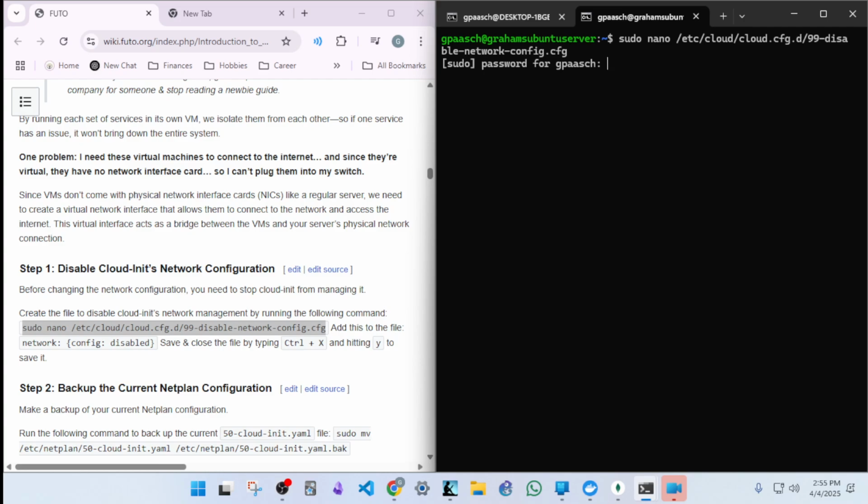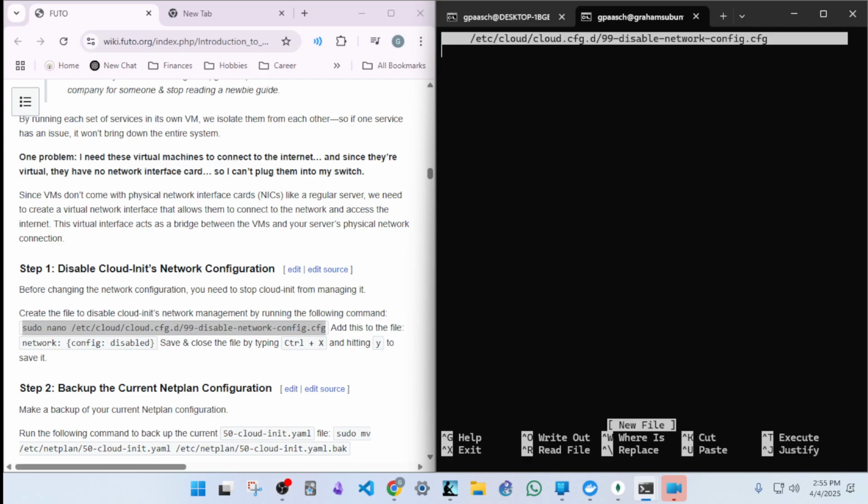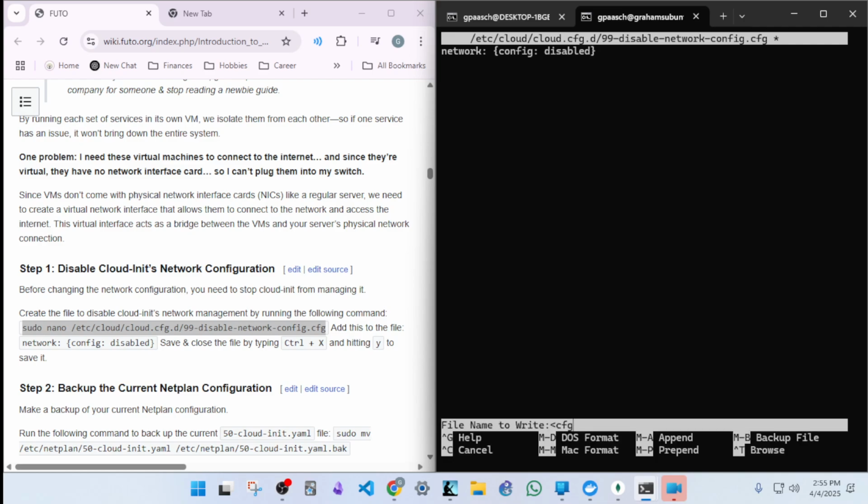All right, so I have to enter my password for sudo, and now we're in a new file. So add this to the file. We're going to add it exactly as listed there: network, open close parentheses, config disabled. Save and close by typing Control X and hitting Y to save it. Perfect.